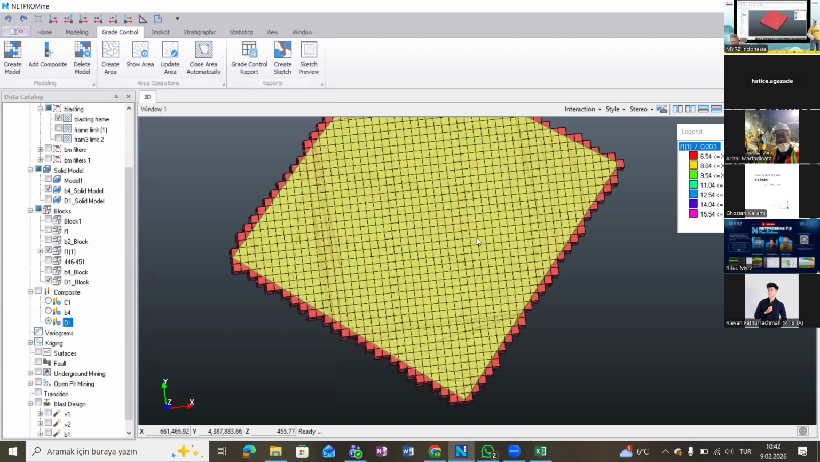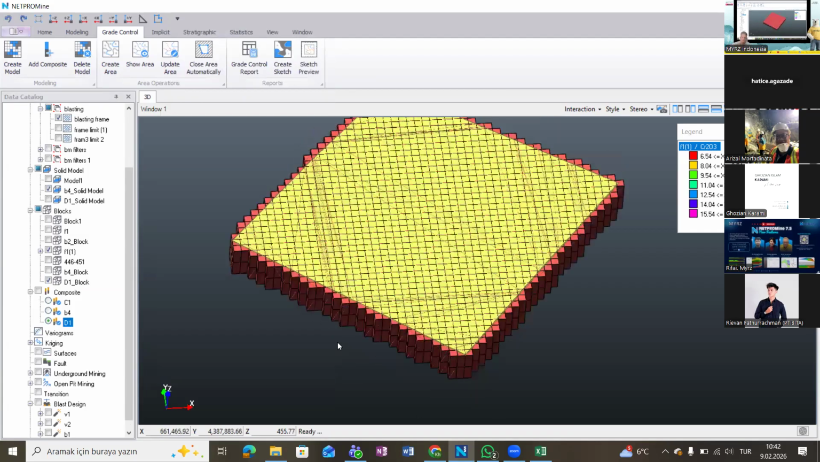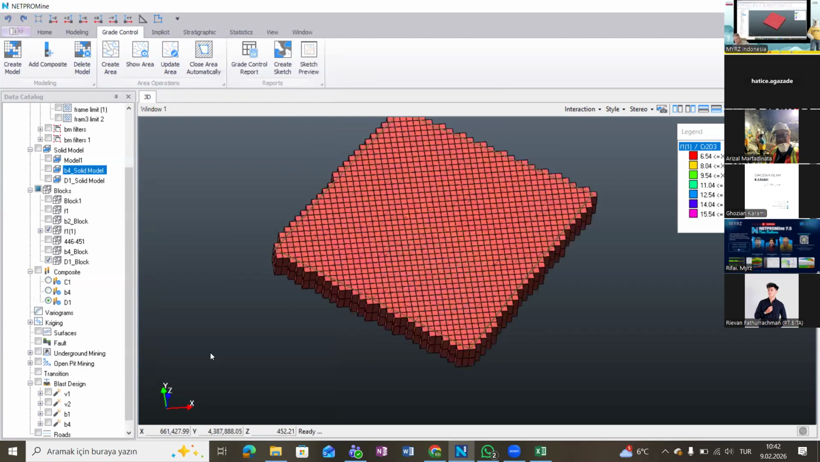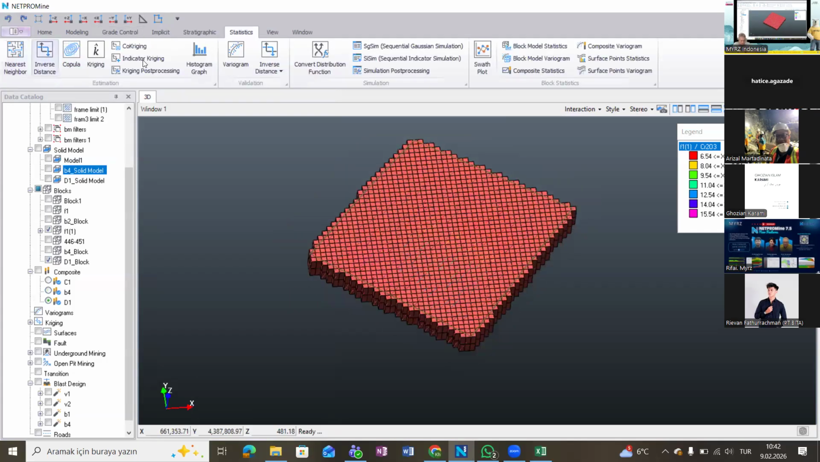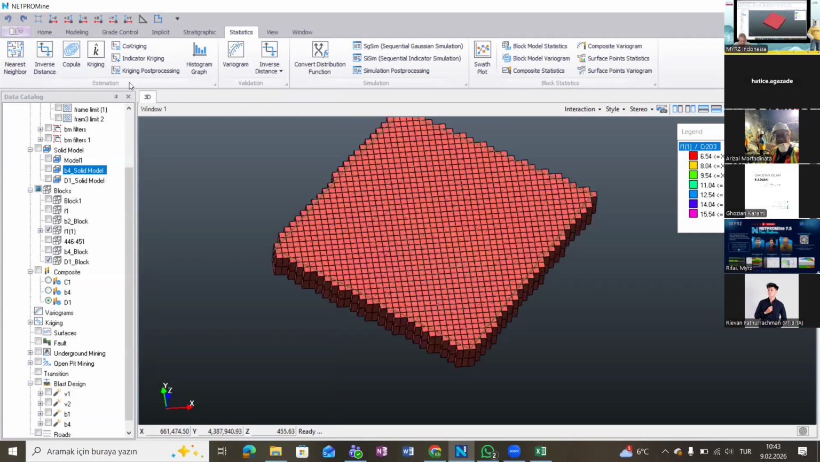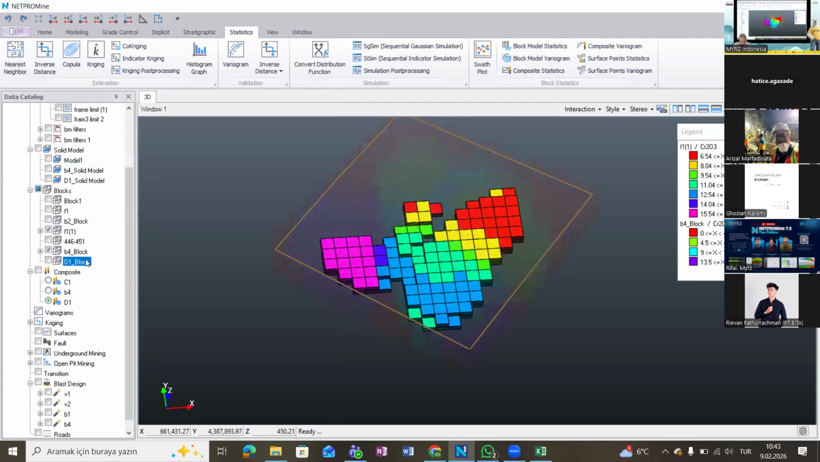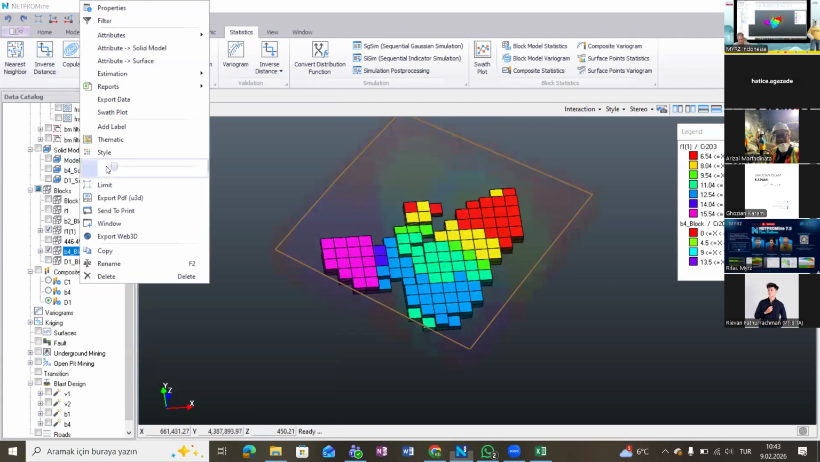So what else can we do? We can do, as usual, our geostatistical analysis from here. You can use nearest neighbor, inverse distance, copula is the new feature, and kriging. But for this slide, we don't need kriging or copula, so inverse distance is totally fine. So if I'm not mistaken, I already did it. Yeah. Let me show you.